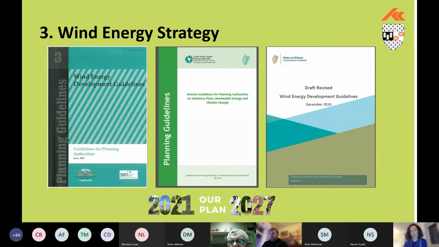And then very recently, draft guidelines were published in 2019. They're only draft, but they do address a number of key aspects such as noise, visual amenity setback, shadow flicker, community consultation obligations, community dividend and grid connections. And chapter 3 in that document sets out what a development plan needs to include. And this includes a step-by-step approach to identifying suitable locations for wind energy development, i.e. the wind strategy. So that's what we've followed.